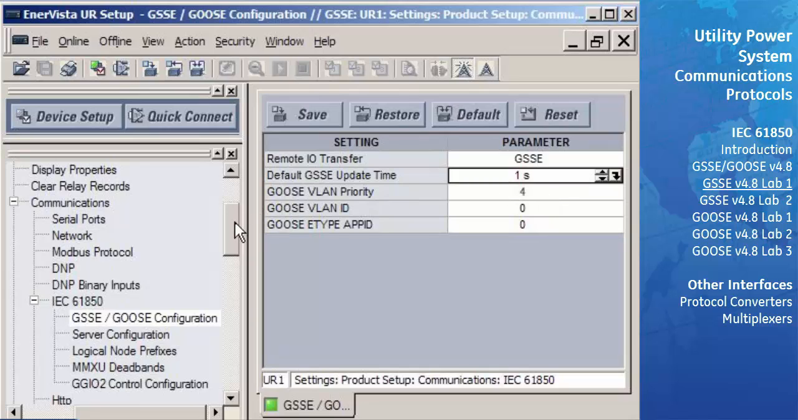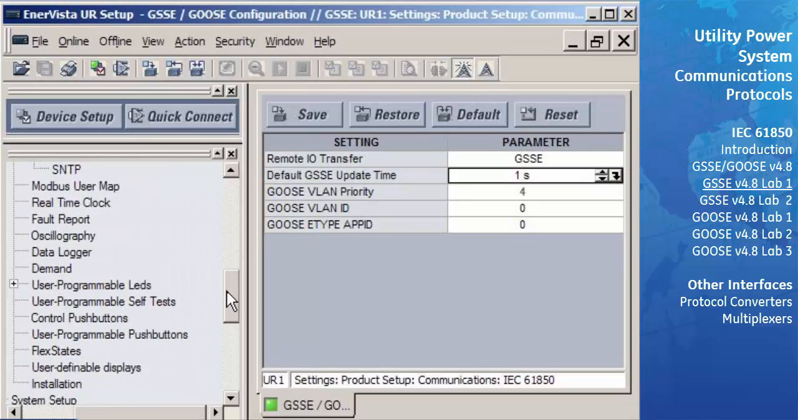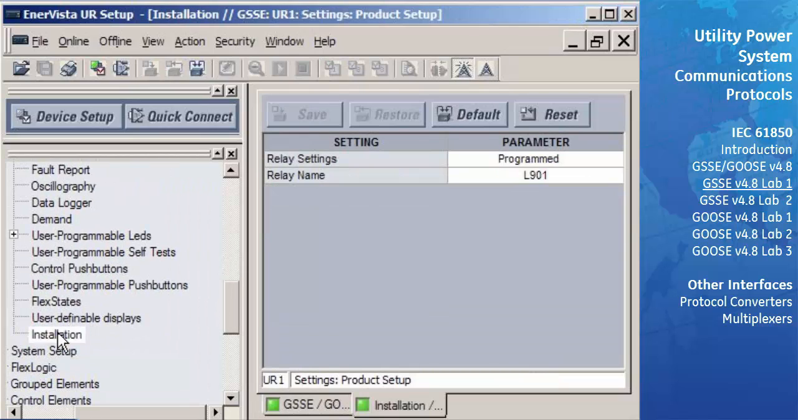Each multicast message must contain a 1 to 20 character name of the sending device. To program this name, open the Setup menu and then the Installation submenu. Note that the name is case sensitive. We will use the name 1 entered in lowercase.